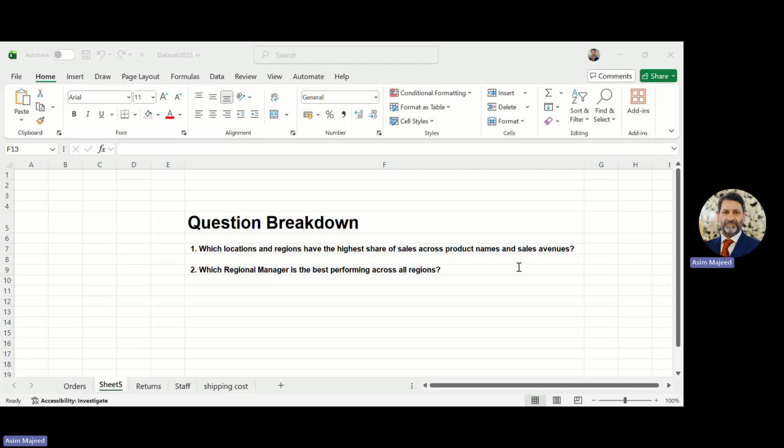So to answer this question, we are probably going to use some sort of pivot tables to analyze sales performance by location, region, product name, and sales avenue. First, sales avenue was aggregated by region and location and converted into percentage share to identify the areas contributing the highest proportion of total sales. A further product level analysis shows how sales dominance varies by region across different products and sales avenues.